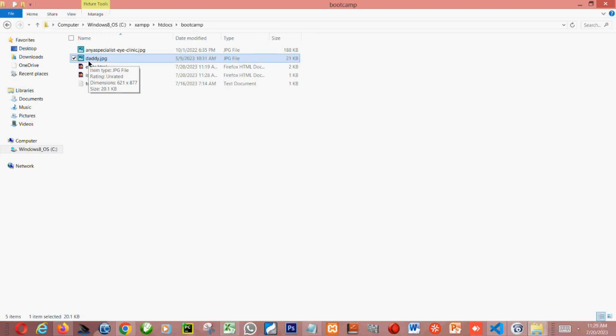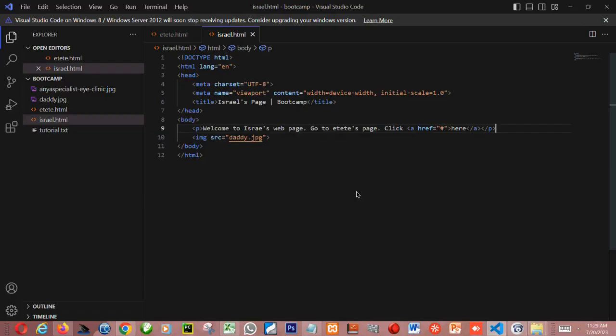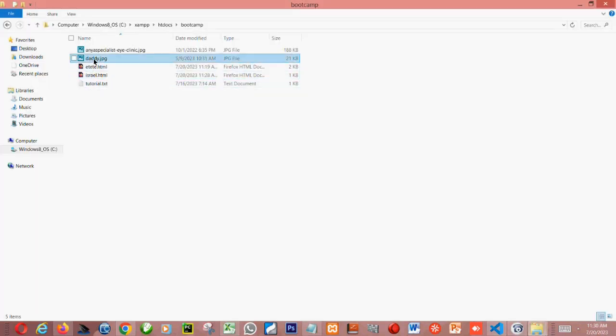Okay, and this 621 is 621 pixels. I told you that the unit of measurement is usually pixel. It's 621 pixels by 877 pixels. So that's the size of this image. Whenever you see 621 times whatever, the first figure is the width. The second figure, which is 877, is the height. So that's what we're seeing here.